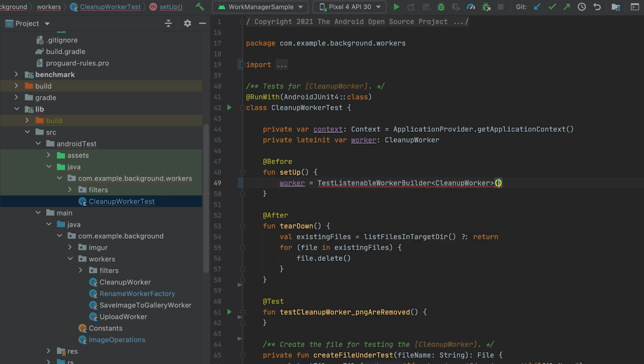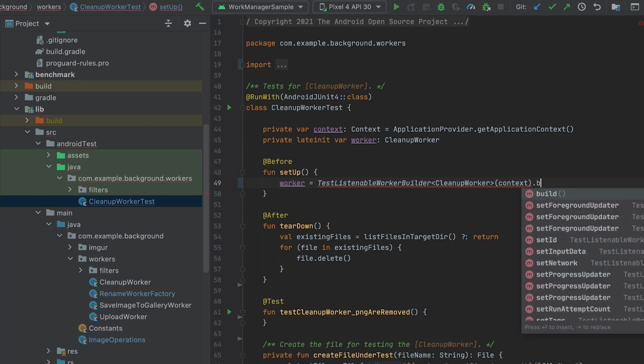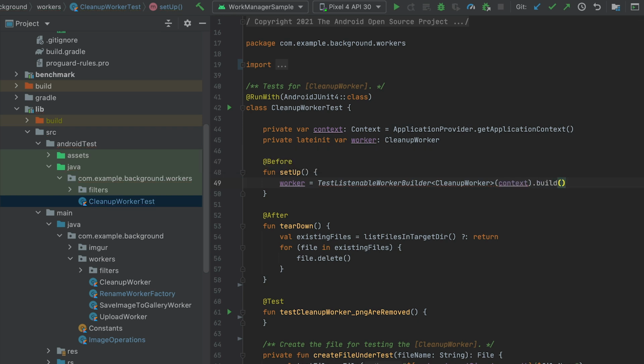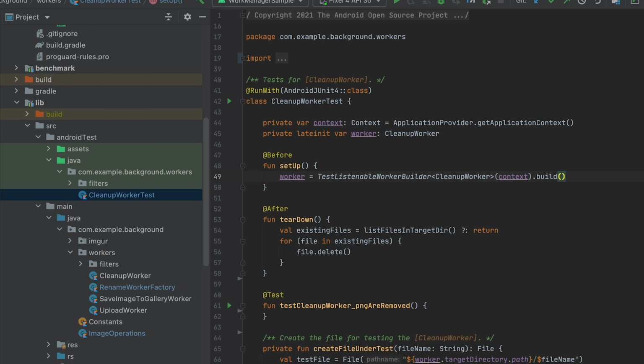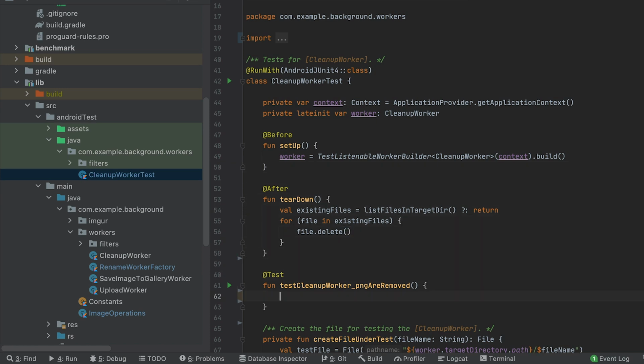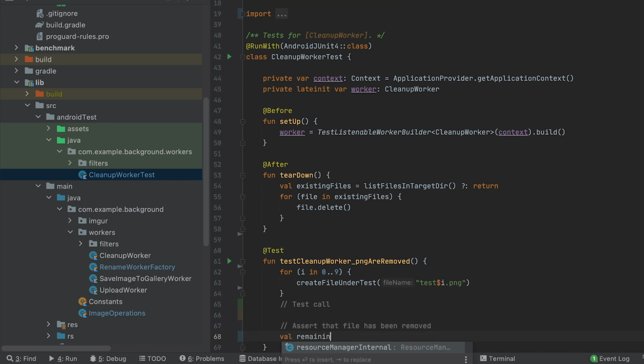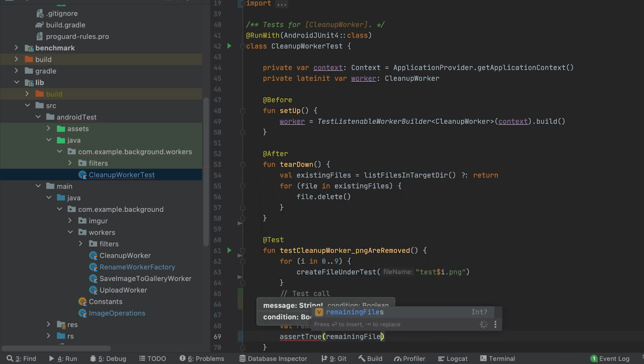when testing cleanup worker. Before each test run, the cleanup worker gets initialized. Here you can create a rich configuration for your worker's needs. This is a basic worker that doesn't take input or produce output, so there is no need to configure it further. With that worker setup, we now can focus on writing the first test. Cleanup worker removes all PNGs from a directory. To test this, we create test files ending in PNG, and then assert that there are no more PNGs left after the worker is done.